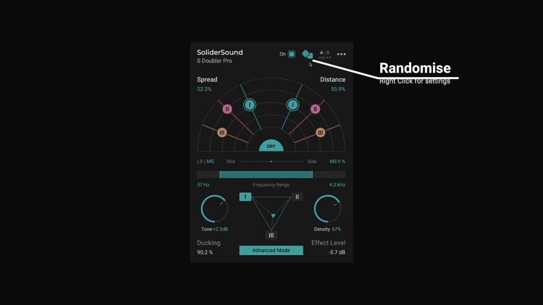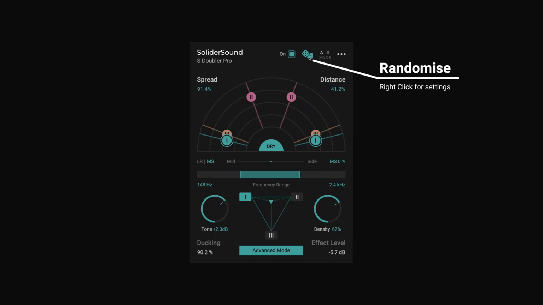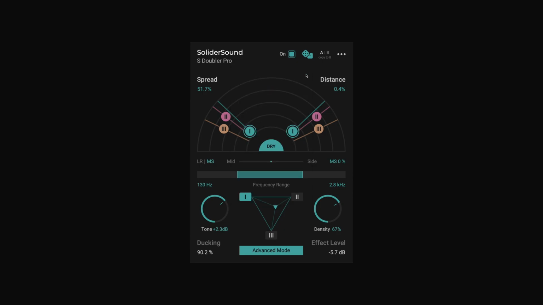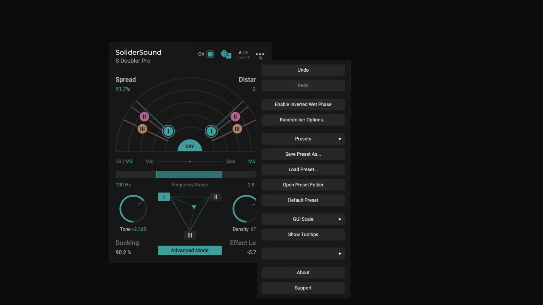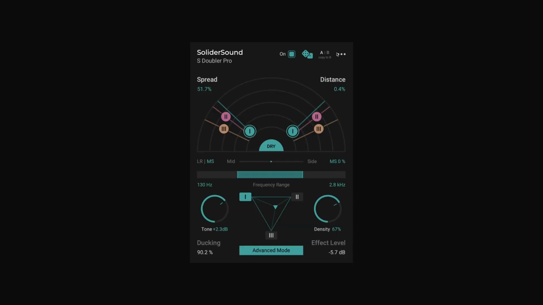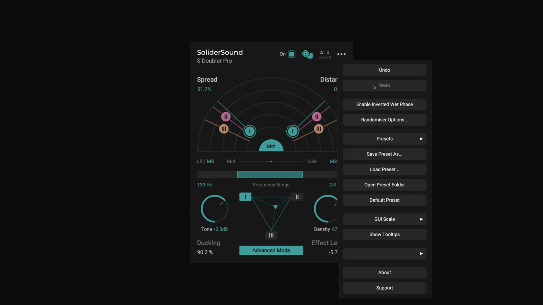The Randomize button lets you explore the sonic possibilities of SOO Pro by randomly setting the plugin parameters. You can right-click on the Randomize button or choose Randomizer options from the menu to control the strength of the randomizer as well as which parameters are affected. In the plugin menu, you have the option to flip the phase of the doubler voices while keeping the original signal unaffected. You also have access to all the standard features you would expect from a SoliderSound plugin, such as an internal on-off switch, undo-redo functionality, presets, and a scalable GUI.